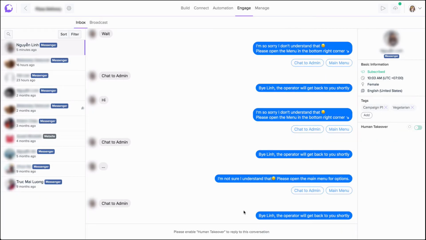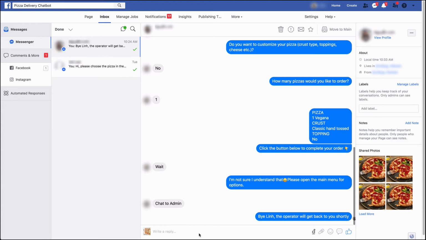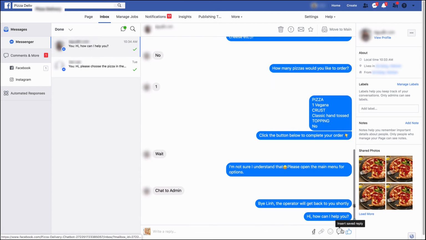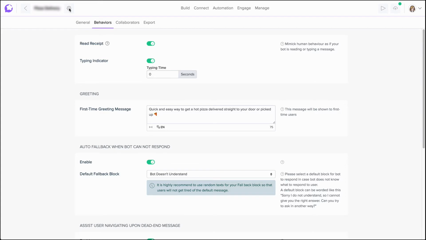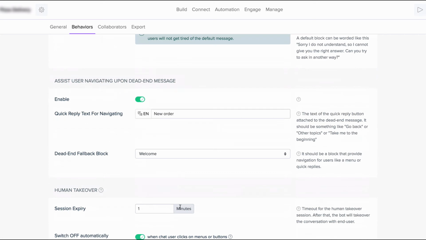For your information, session expiry is a timeout for the human takeover session. After the session expires, if the user is the first one who sends a message, the bot will continue the conversation. On the other hand, if the operator is the one who initiates the conversation, the session will continue and the time is counted from the beginning. You can set up the default session expiry in Configuration, Behavior, Human Takeover, or set it up on each conversation in Inbox.